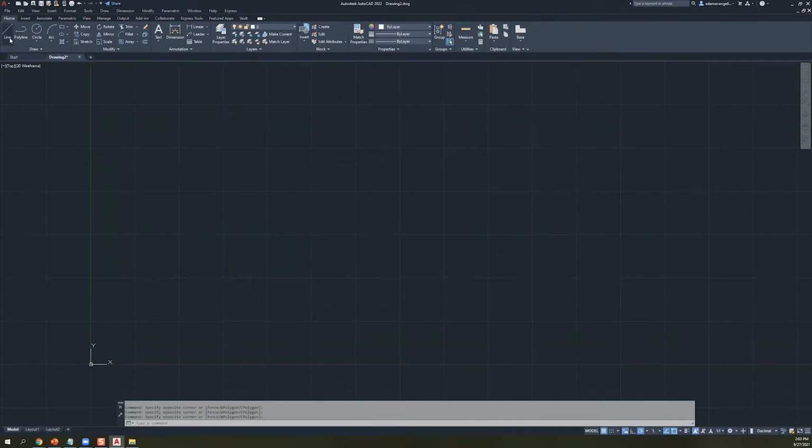The home tab does contain these panels though, and these groupings of different commands. So home has regular basic geometry. It has modified geometry, annotations, layers, blocks, properties, groups, utilities, clipboard, view, a bunch of stuff, more than most people ever use, honestly. So we're not going to talk about every single one of these commands, but it is good to just have an idea of what they are and where they're coming from ultimately.